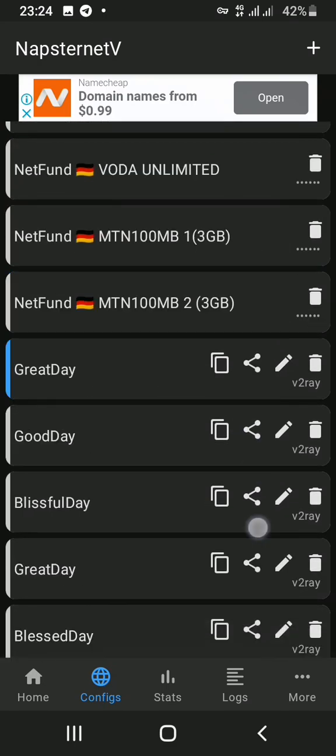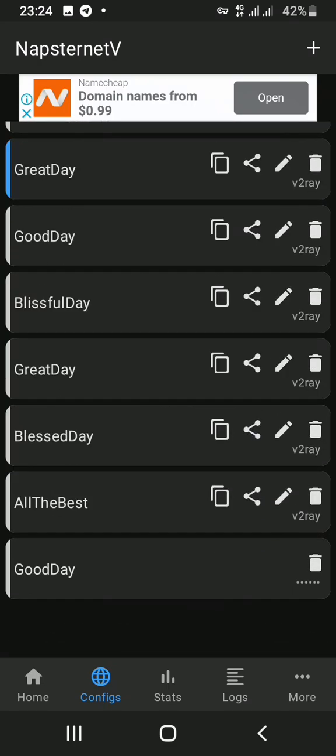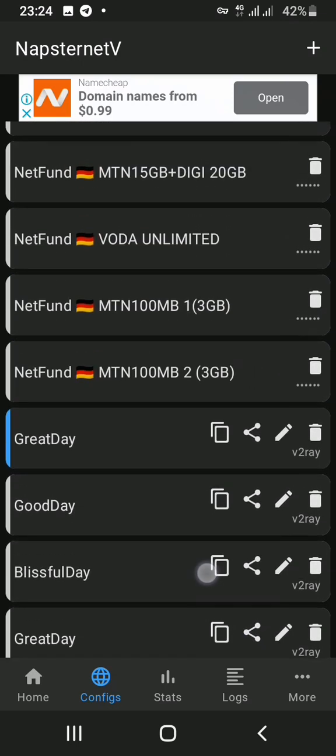So the one with only the delete button means it is locked, so you can't do anything about it. But seeing it this way means you can edit them.